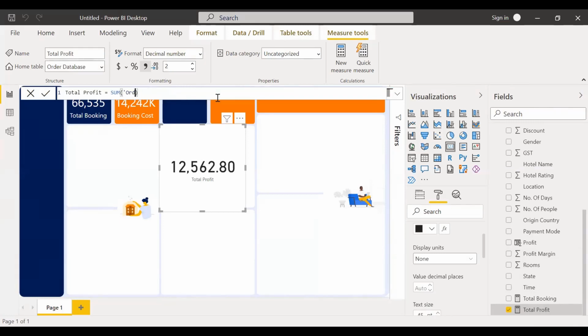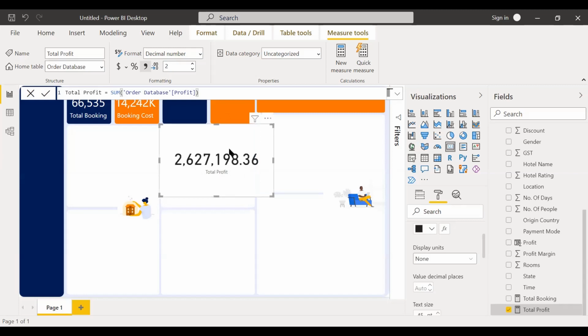So let's search for profit instead. So profit. And now we can get our new column, which is the profit. And then press enter. And now this makes sense. Okay, so we have this as our total profit.